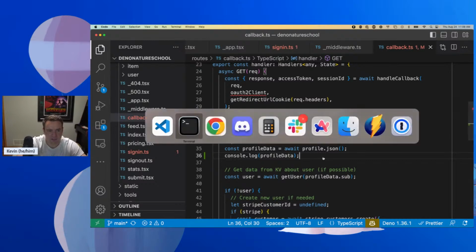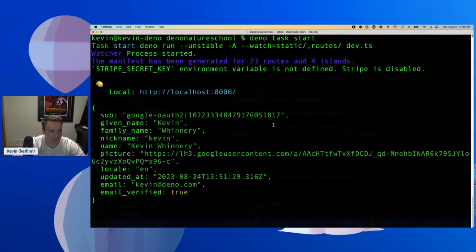And if we look at that response, the thing that is useful here is this sub, which is the unique identifier for a user within Auth0.